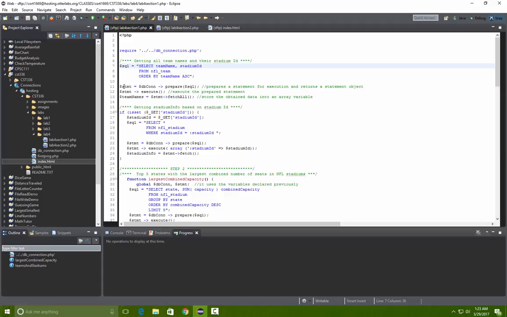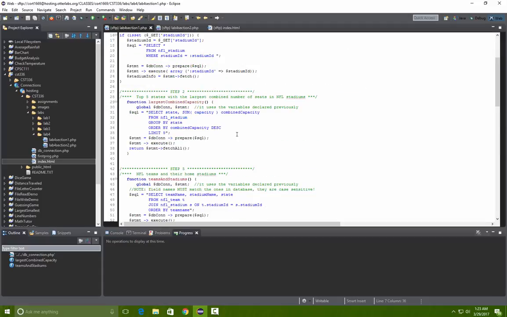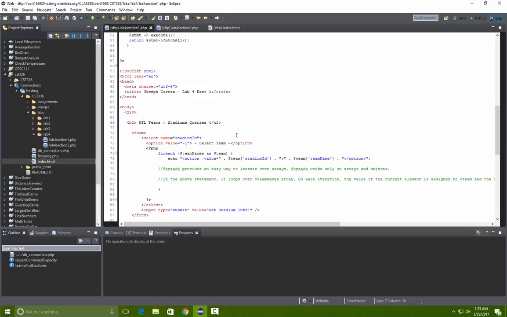This statement here prepares a statement for execution and returns a statement object. Then we execute the prepared statement, and we store that data in the array that was then used down here for the team names, and we loop through that to display all the team names in the form.